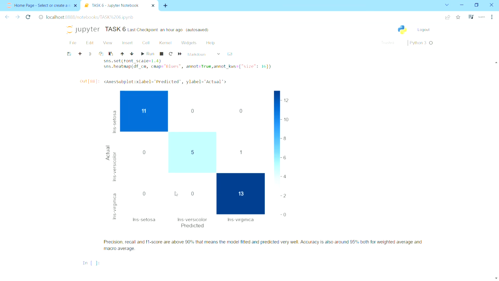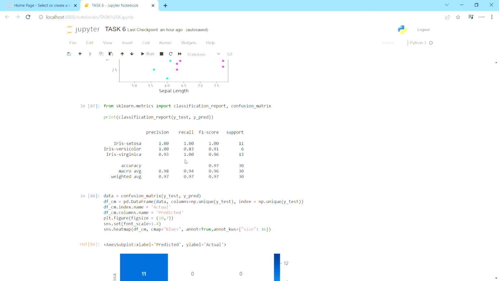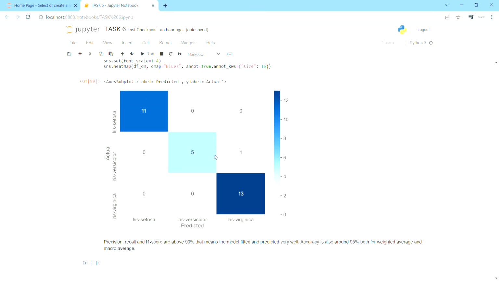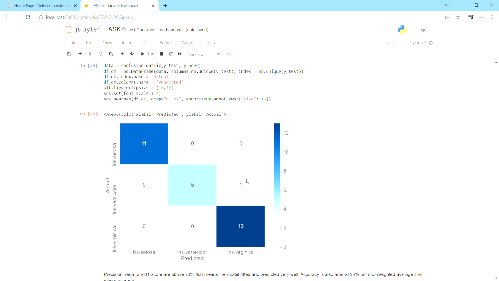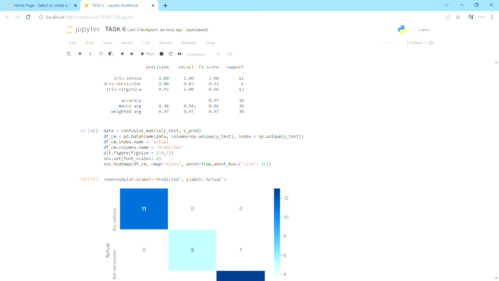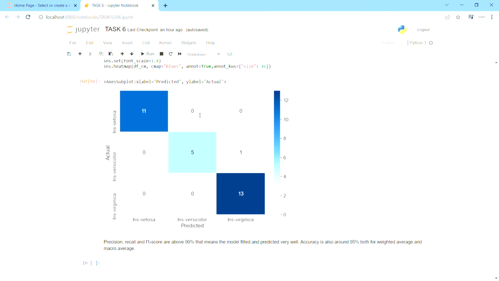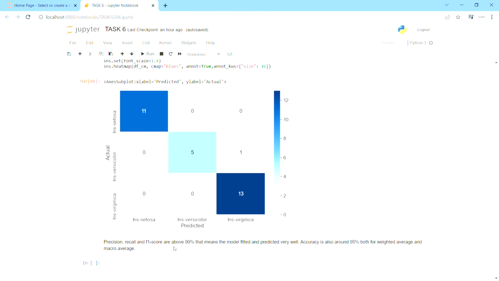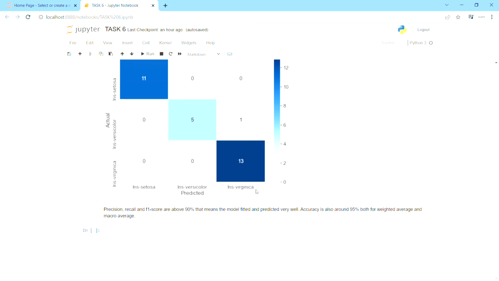We can say that by the values of recall and F1 score, which are almost above 90%, the model fitted and predicted very well, and accuracy is also around 95%, as are the macro average and weighted average. So the model fitted and the predicted values are very good. So this is our decision tree algorithm.